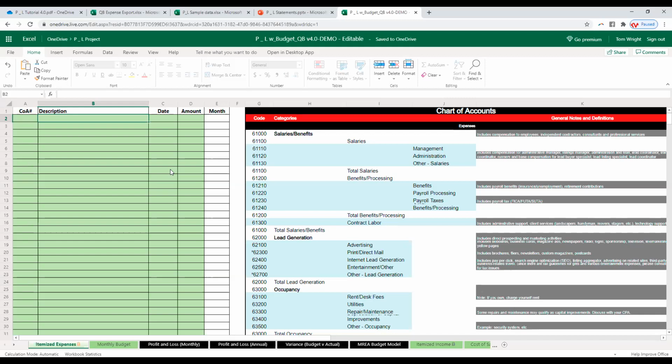So now we've got our expenses plugged in, and this one I happen to have already plugged in the chart of accounts numbers. And if you're doing an export from your checking account or your credit card, these chart of accounts numbers in column A are not going to be there. And so you will have to assign those based on the chart of accounts list on the right-hand side.